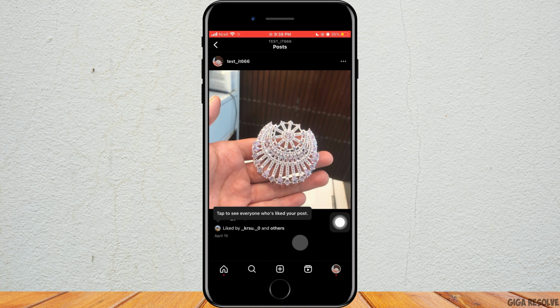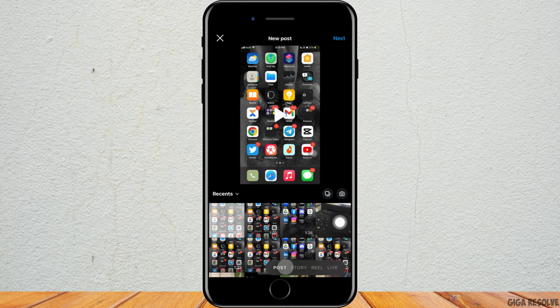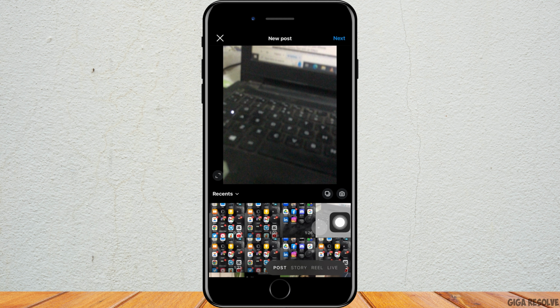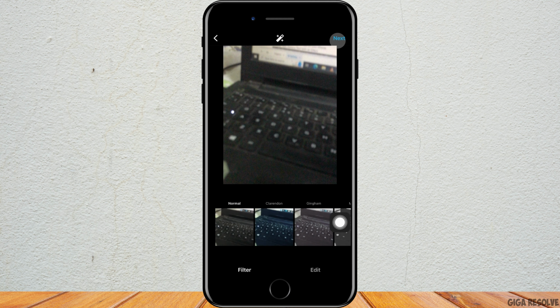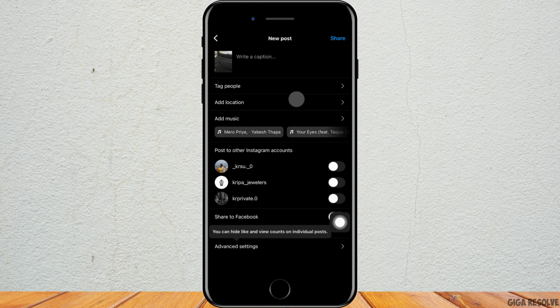There's also another way to do it, that is hiding the likes while uploading the post. To do that, tap on the plus sign in the middle of the bottom. Choose any of the posts that you want to post, then tap on next, which is on the top right corner. Then tap on next again.